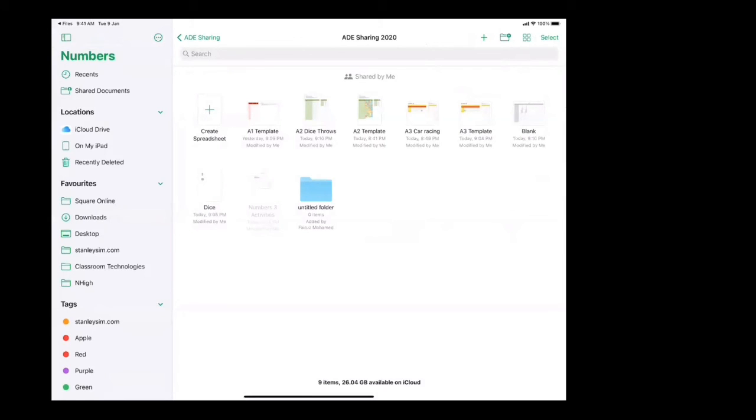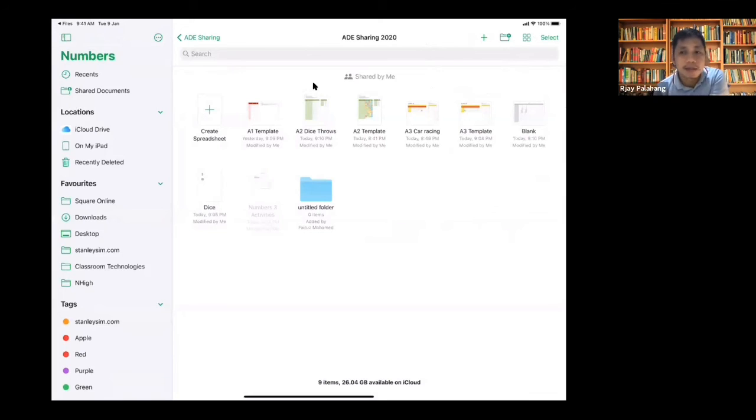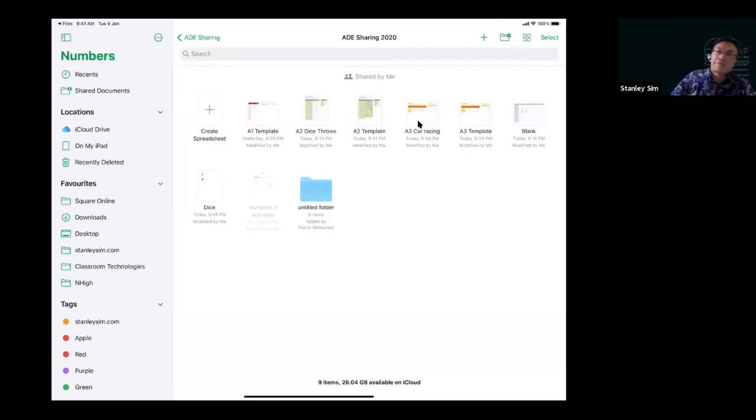Mr. Stanley, regarding the sharing of this spreadsheet, do our students need to have Numbers also? What if they're using Windows computers? For Numbers, Pages, and Keynote, only the Mac and the iOS platforms have them. So your students will need to have Numbers in order to use your documents.